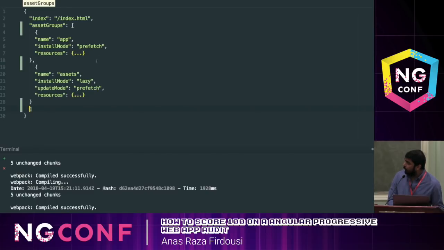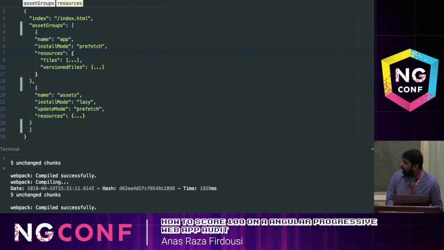Alrighty, so let's look at the first asset group. What is this telling? The app's asset group is configured with install mode prefetch, which translates to, hey, service worker, go ahead and cache these assets right away. These are the essentials, essentially all the files you need to run your application offline. Notice that it also includes all the files that are known at build time, like index.html.